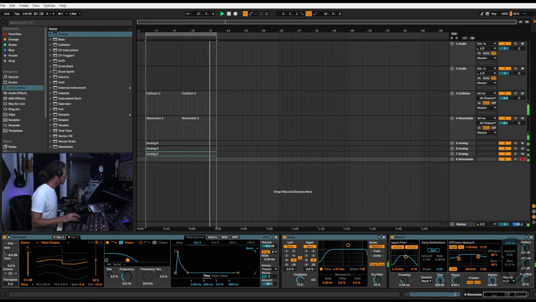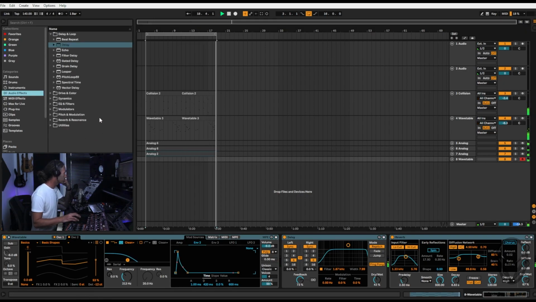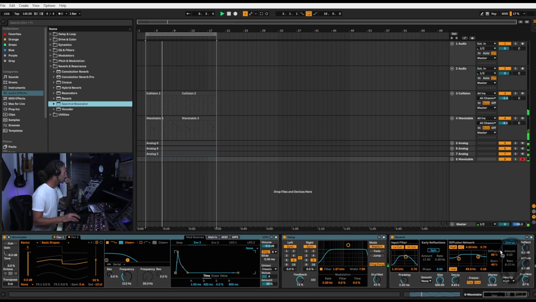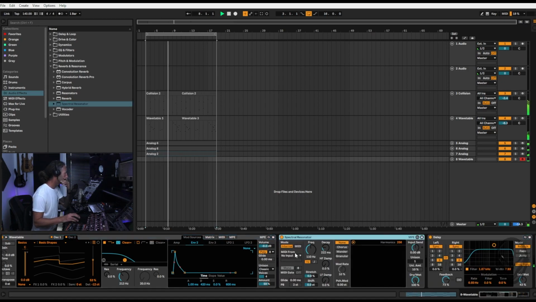Okay, and let's have a look at the effects here, because I think there were a couple of spectral kind of things that I wanted to have a look at. Let's try like a spectral resonator. Let's put that before the delay. Let's see what happens.